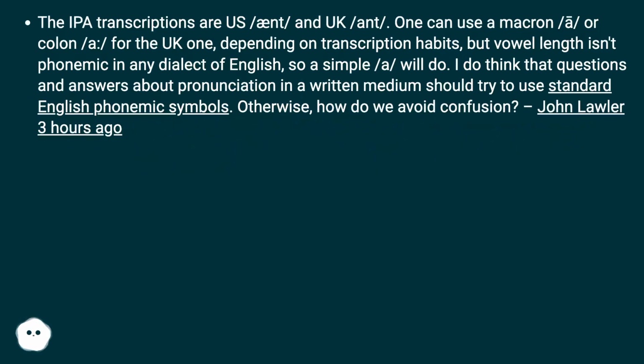The IPA transcriptions are aren't and UK ain't. One can use a macron or colon on the a for the UK one, depending on transcription habits, but vowel length isn't phonemic in any dialect of English, so a simple a will do. I do think that questions and answers about pronunciation in a written medium should try to use standard English phonemic symbols. Otherwise, how do we avoid confusion? John Lawler, 3 hours ago.